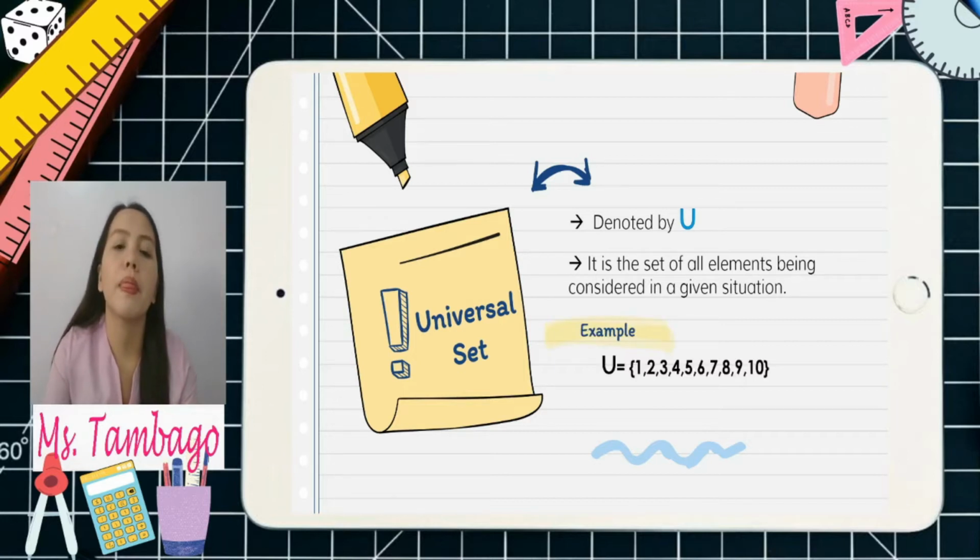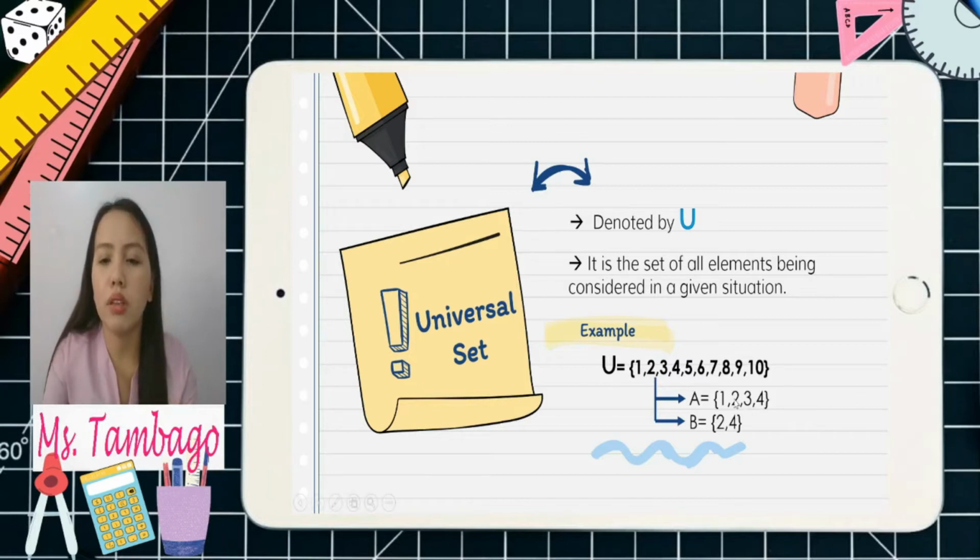Like for example, set U is equal to 1, 2, 3, 4, 5, 6, 7, 8, 9, 10. Counting numbers from 1 to 10. And then from this universal set, U, let's say I want to create or make other sets. Let's say two sets. Set A is 1, 2, 3, 4, and then set B is 2 and 4. So as you can see, the elements of set A came from the universal set U, and the same with set B, the elements came from set U. So you can create more sets from the given set U. That is what we call the universal set.